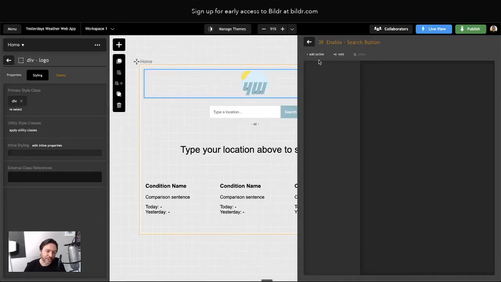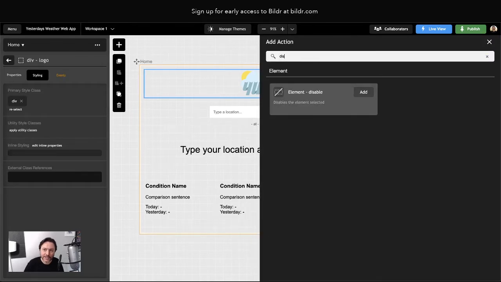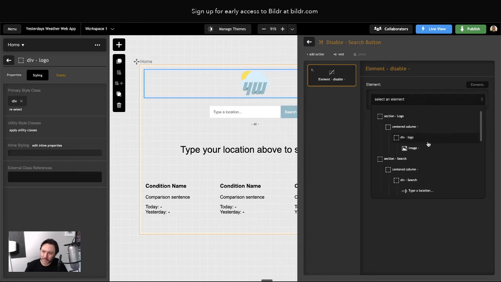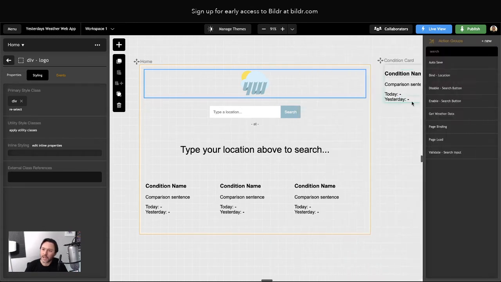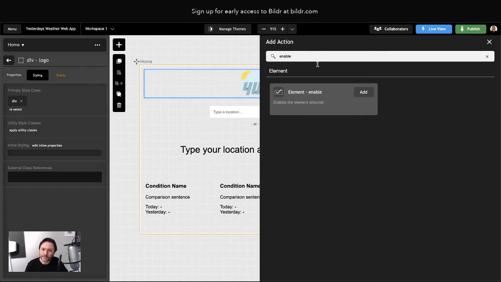And these actions are pretty simple because Bildr has a built-in action for this, but you could do whatever you want in here if you had more to do. In this case, if I want to enable or disable a button, I can just add the action disable element. Choose the button that I want to disable, which is that search button. And then for enable, there's an action called enable.